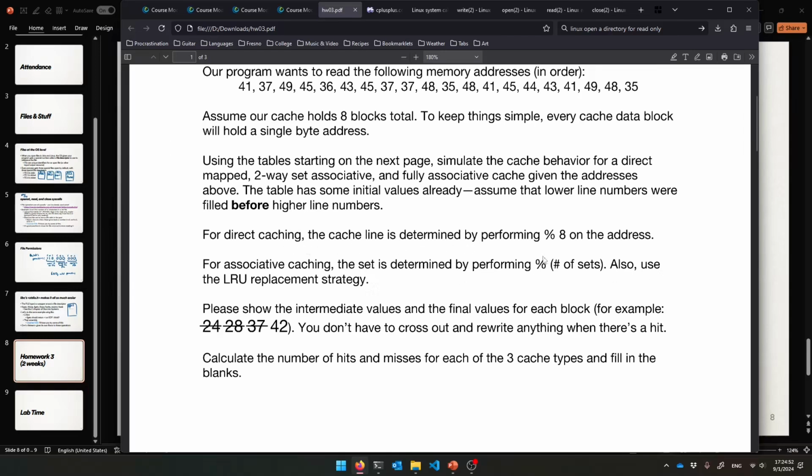And then remember how you're going to figure out which line you're going to look at. For direct mapped, you're going to just do mod 8 essentially. For your associative caching, you're going to do mod the number of sets. And for your associative caching, I want you to use the beautiful LRU, least recently used, replacement strategy that we talked about and did examples of.